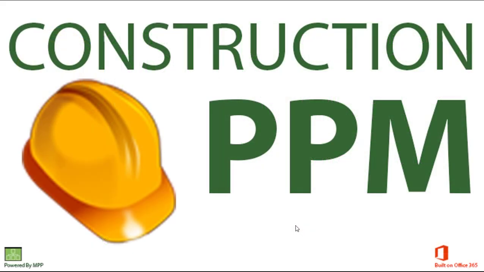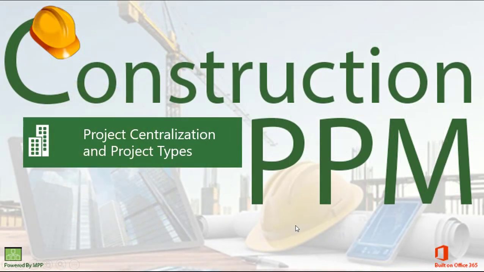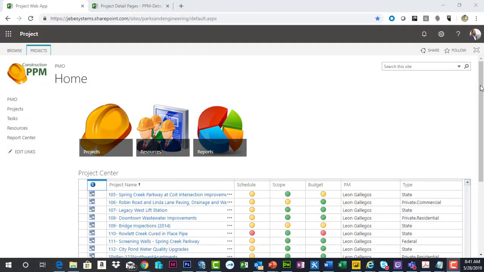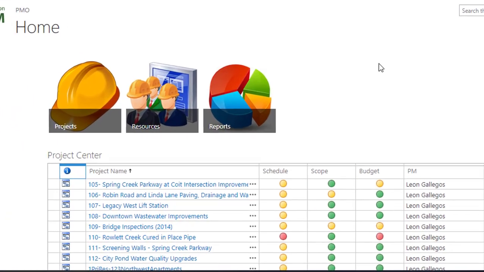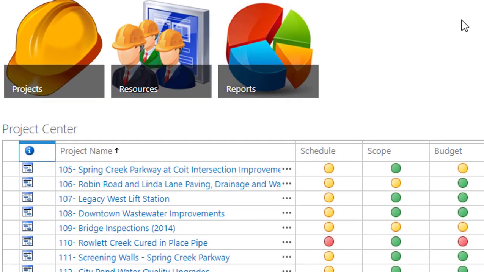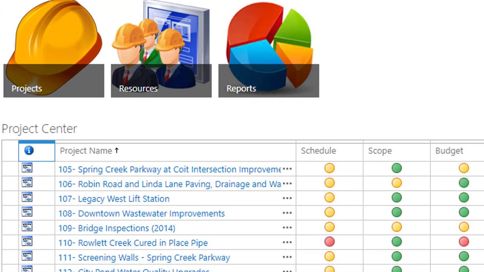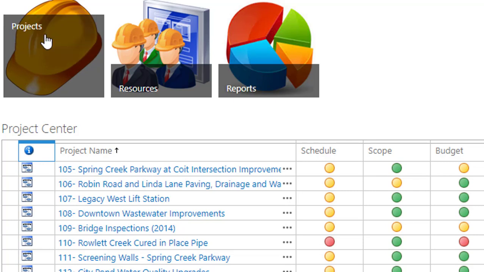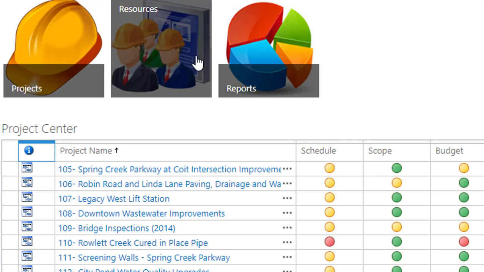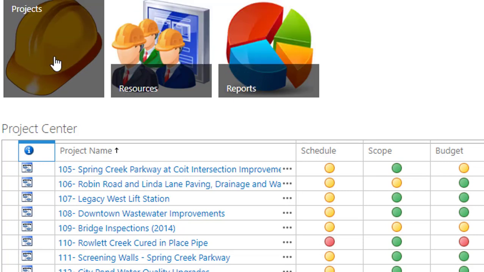One of the first things that we want to look at when we start talking about a project management solution is this notion of project centralization and project types. And of course, that's the same thing in the world of construction, where you are going to want easy access to projects that you're working on and get access to that very valuable information about that particular project.